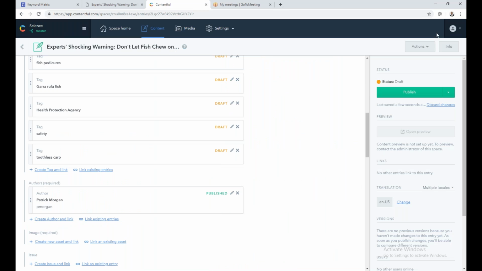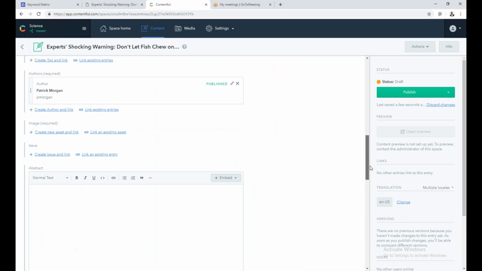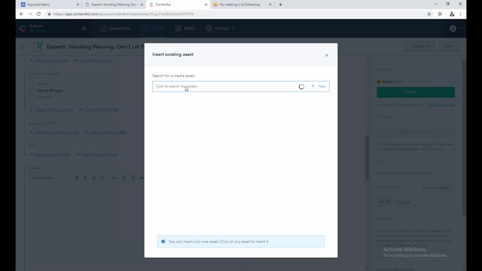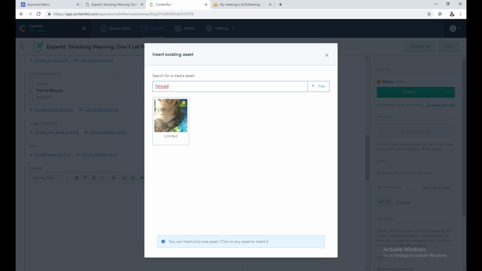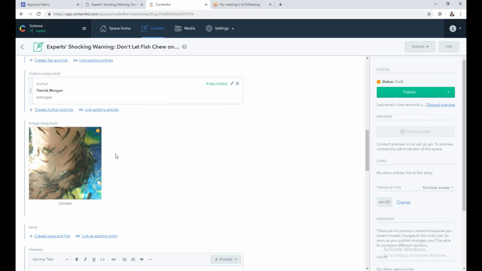If we go into Contentful and then go down to image required, since it's already in the system, and it should be in most cases, there may be some cases where we have to do a solution where it won't be. But since this one should be, we're looking for fish pedicure. Was it one word or two? There it is. So fish pedicure, and there it is.